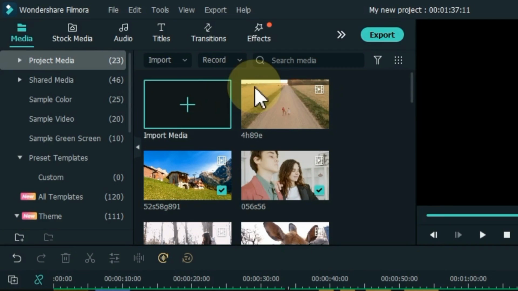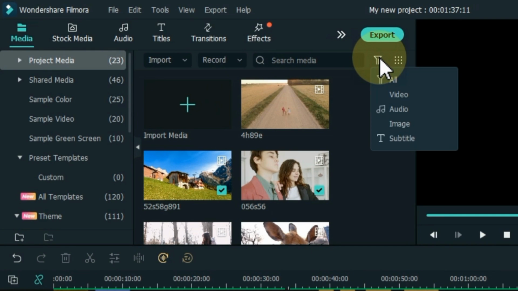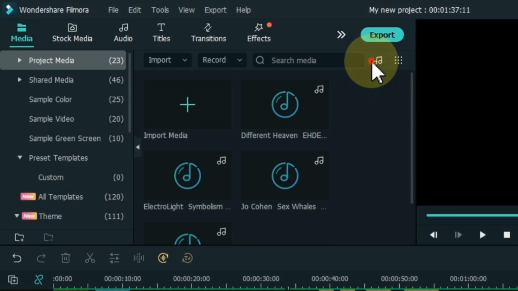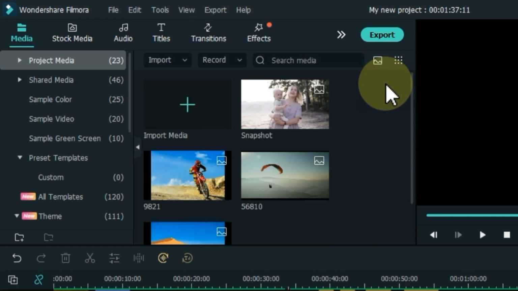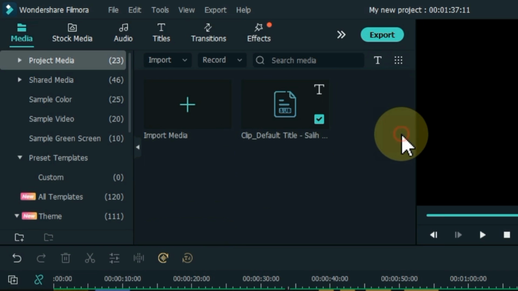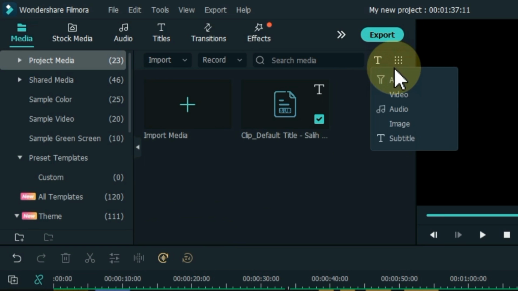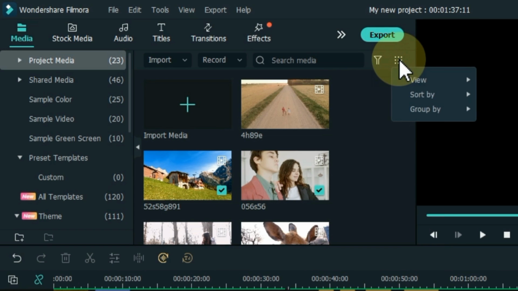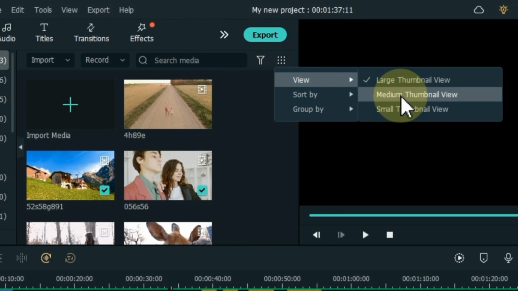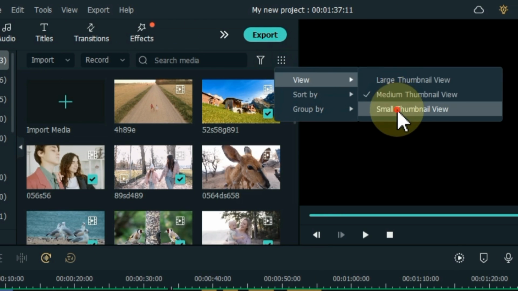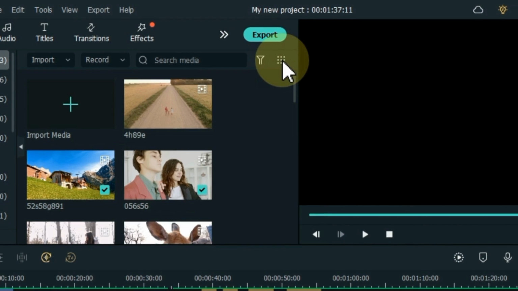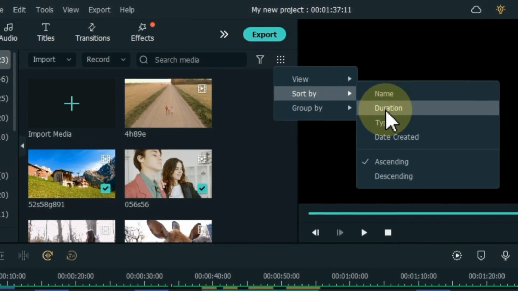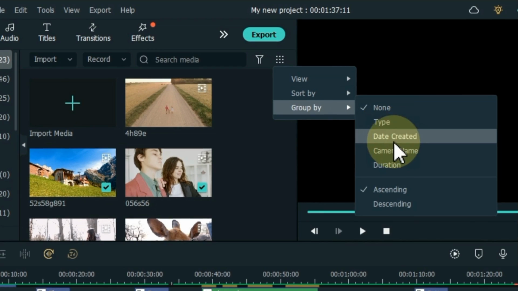In addition, you can filter the file type using this option on the right side of the project media. For example, if you want to filter video only, select video option. If you want to filter audio, select audio. If you want to filter the image, click on the image. And so do subtitles. With this, under the view option, you can make the thumbnails of the files in the media large, medium and small. Also here it gives you sort by option. And also gives group by option.